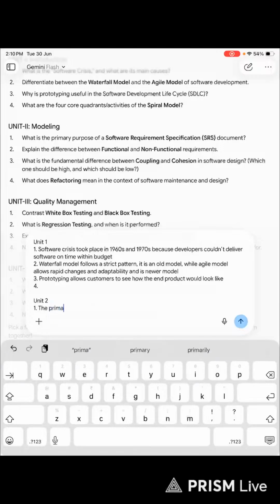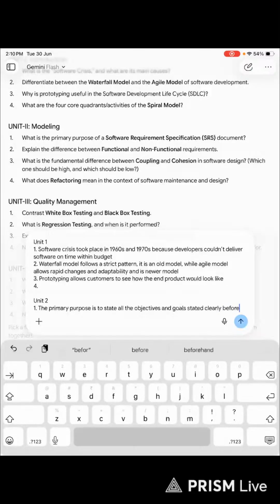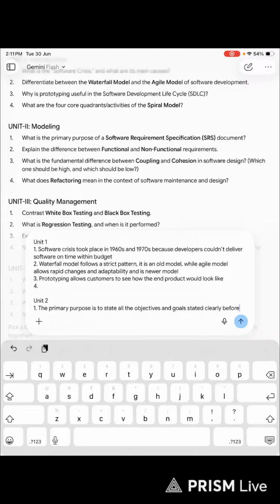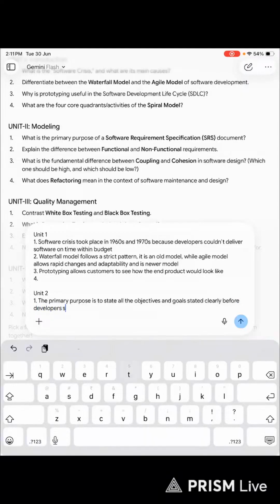The primary purpose is to state all the objectives and goals clearly before developers start building the project.